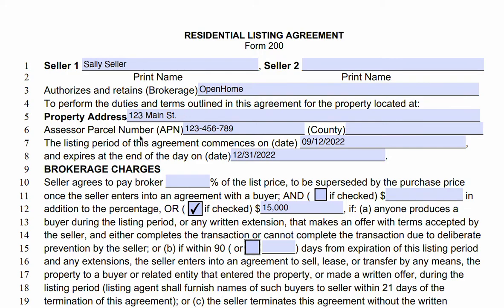forms.openhometeam.com. Assessor's parcel number, and that can be found on a property tax bill or on the MLS listing, or you can ask the seller. And if you really can't find it, you can leave it blank, but you really should come back to it. County, you'll put the county name in here. Listing period beginning on, I have commences, but begins, this is the start date, and I just put the date that I'm drafting this agreement.